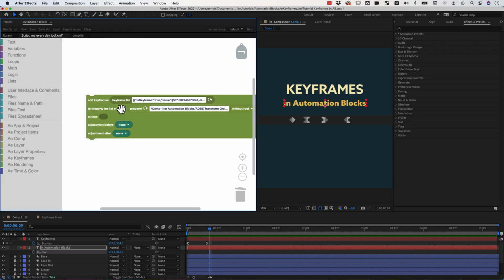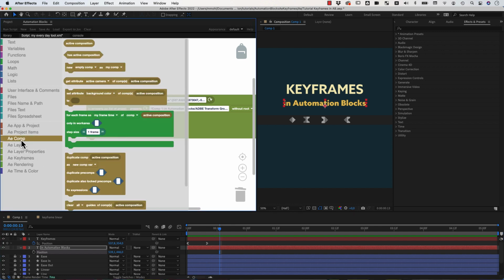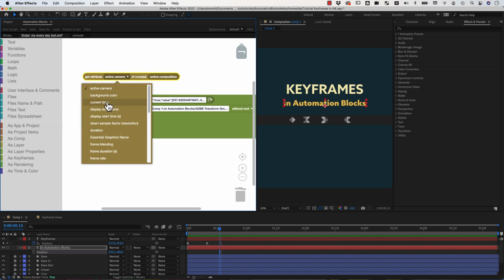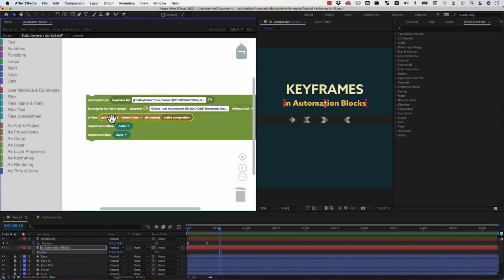And let's say you want to paste the keyframes now at a different point in time. So you can provide here a time value. So if you want to go for the current time, for example, the current time is an attribute of the comp. So we go to comp, get attribute, and we want to have the current time. And you can just plug this in here.